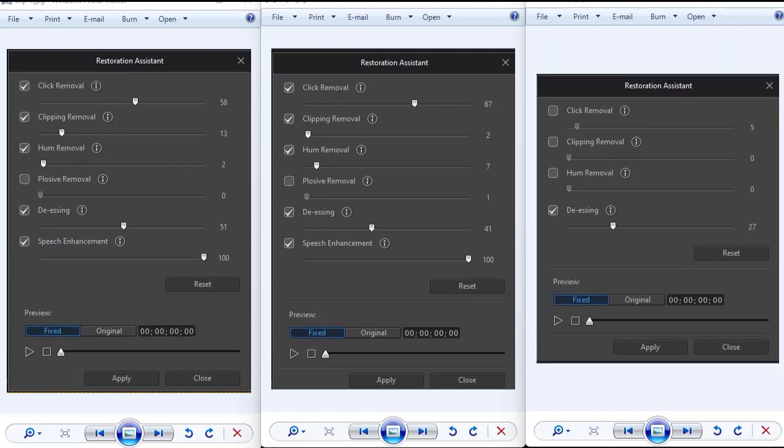In this screenshot, I've compared the first 2, which are basically audio, with the last one, which is music. And you notice again that the screen is different. The functions are basically the same.